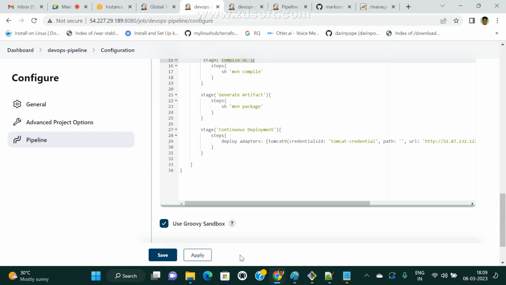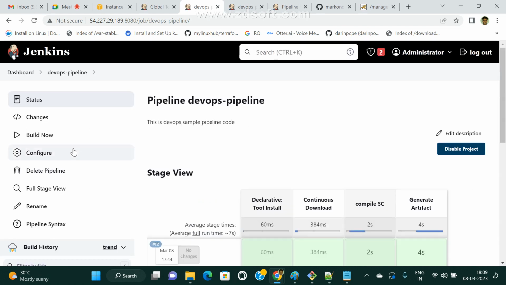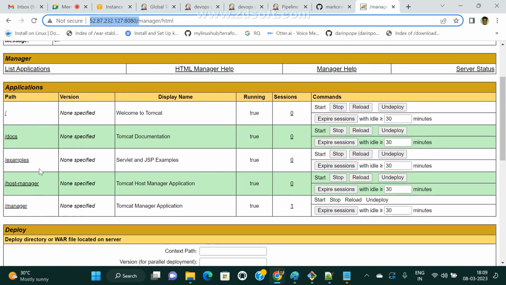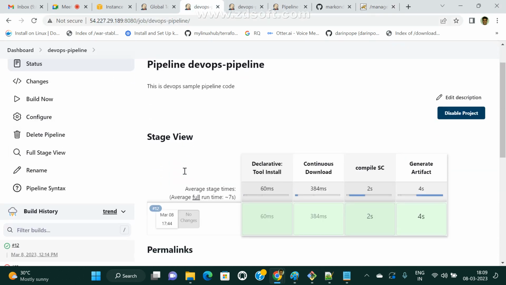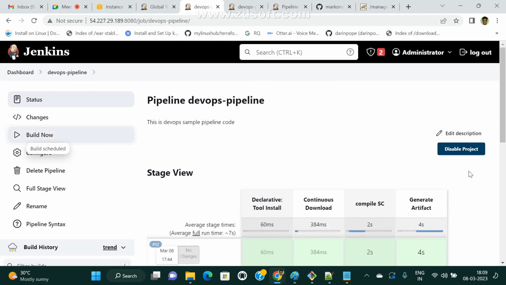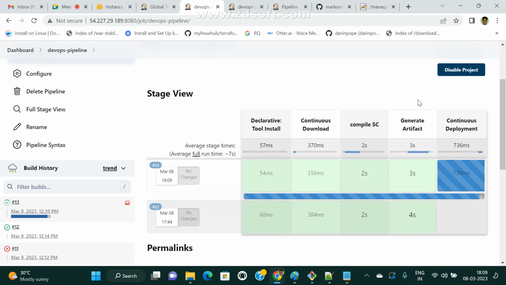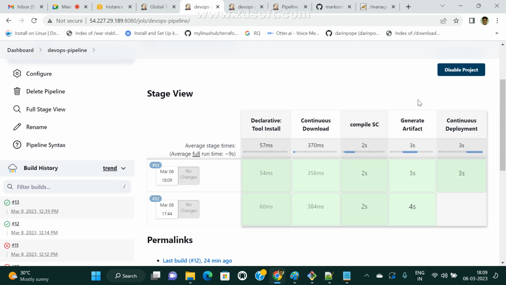Now I added this one. Apply. Save. Now build now. Before that, let me check it. Do we have any application here? No. See here, I don't have any application. Maven-web. Now let me run. Let me trigger the build. Build now. Now it generates the artifact file, and the final stage, continuous deployment. Now see here, continuous deployment is also done. This is also successful.